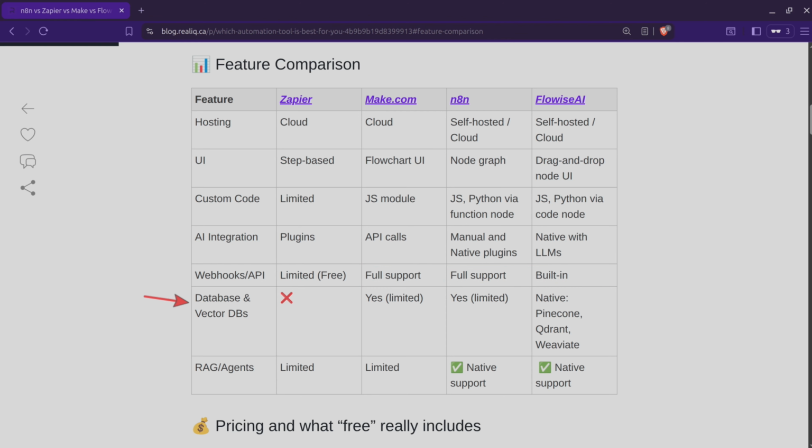When it comes to custom database or vector database, which is very popular in AI applications, Zapier does not include that. But n8n, as of now, has somewhat native support for vector databases, and some community nodes are also available. And for RAG applications, if you are creating any kind of RAG application, you should go with n8n and FlowiseAI because they natively support it, whereas Zapier and Make have very limited support. Basically it's by APIs, they do not include an inbuilt plugin for that.